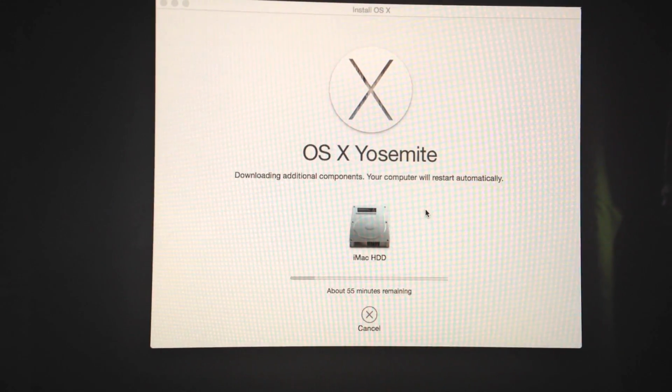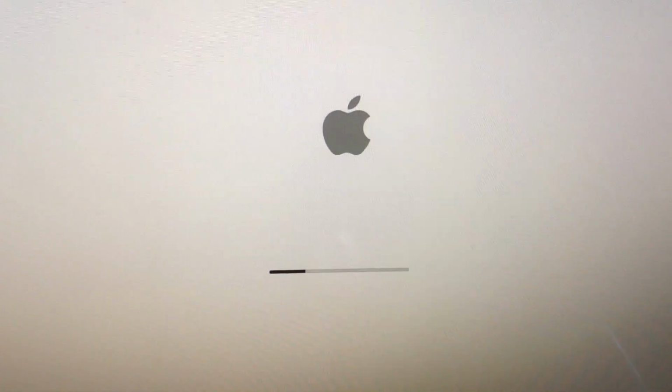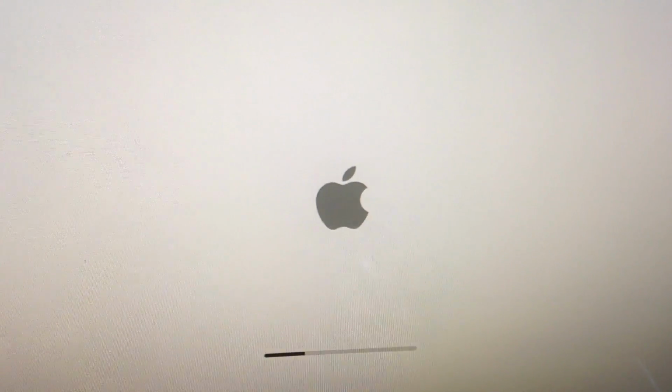Anyways, that's it for this video. Once you see that everything's loaded up, you will see an Apple logo. It will load up and it will go right to your screen as normal. So that's it for this video.